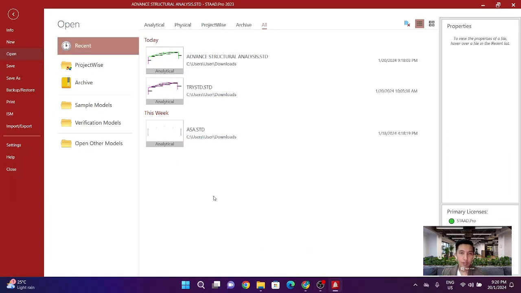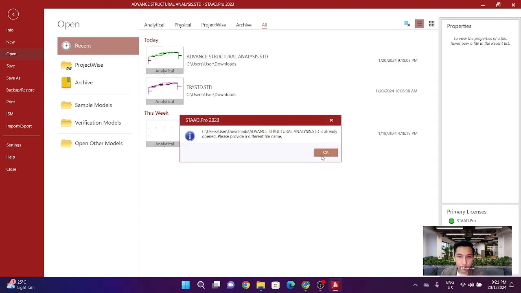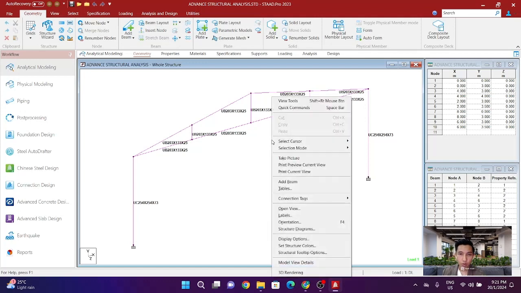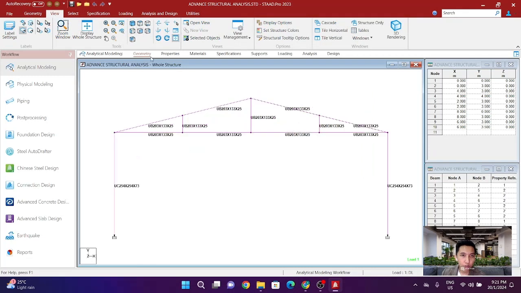So this is the interface of Step Pro. If you want to create a new design, we just click over here, new. But in this video, I already did this design of the simple 2D frame before. So I just click on my earlier work. So here, this is the simple 2D frame of our group project. So we go to the front view of this truss.